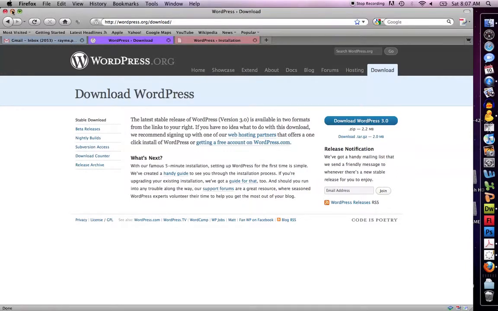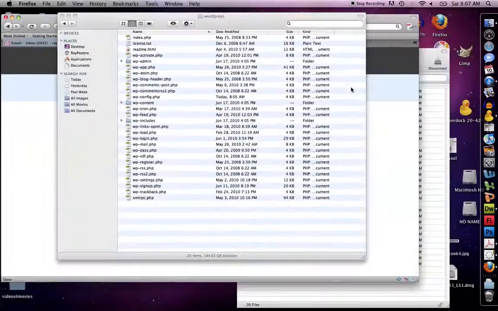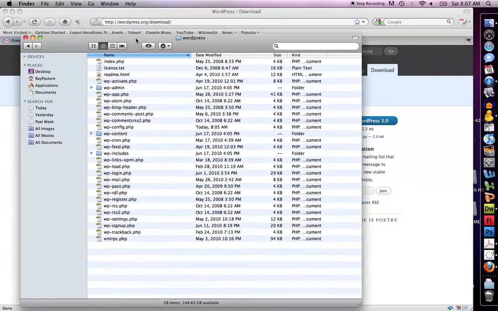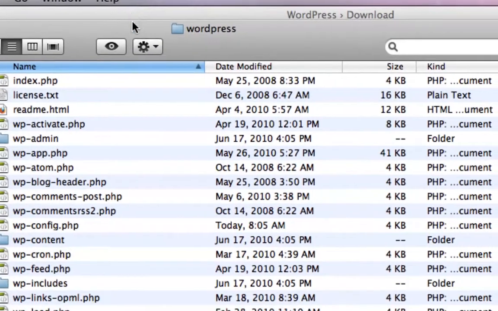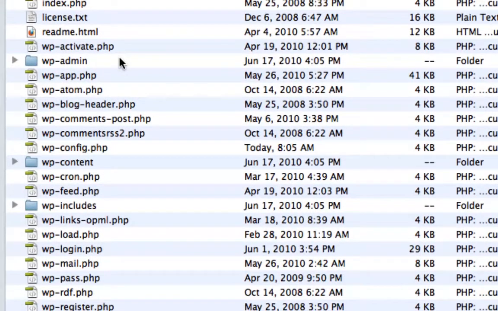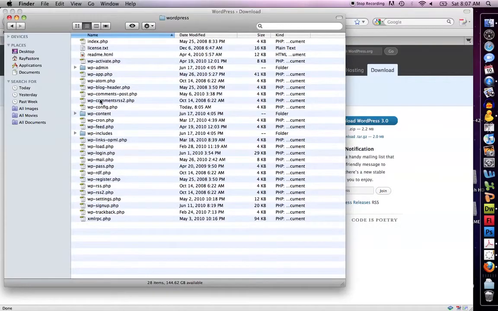At this point, you're going to come to WordPress. So you're going to unpack the file, and if you open up the WordPress folder, you can see that I have it opened up here. You can see that it contains many different files.